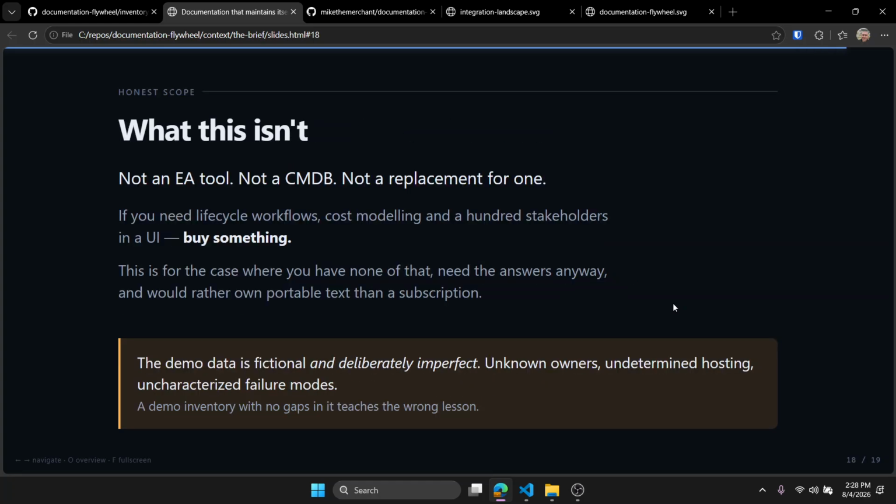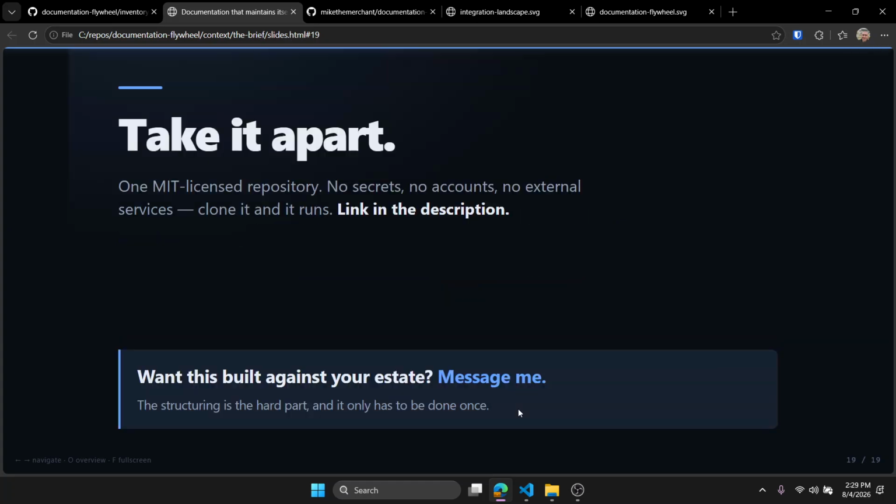But yeah, this isn't a continuous improvement tool or modeling tool or pipeline. It's not any of that, right? It's just a repository and a methodology to do this, right?